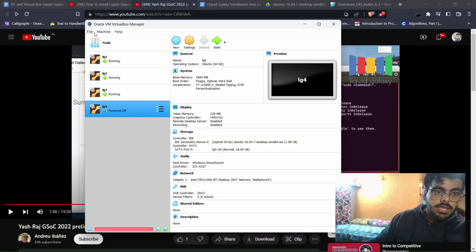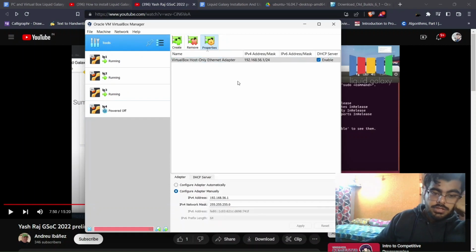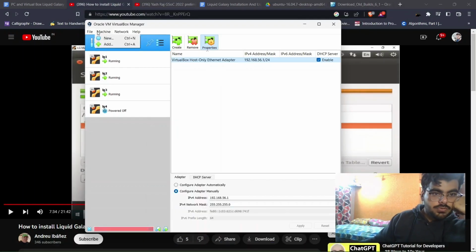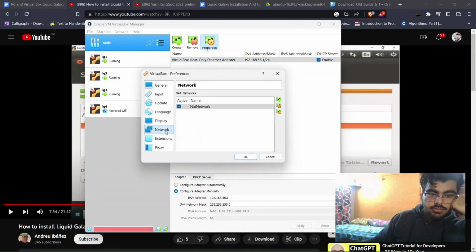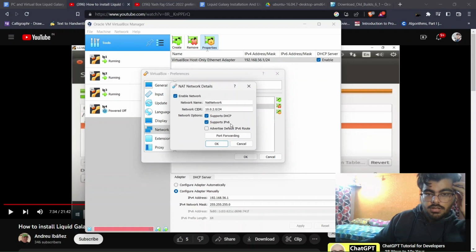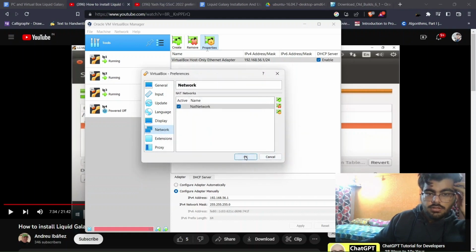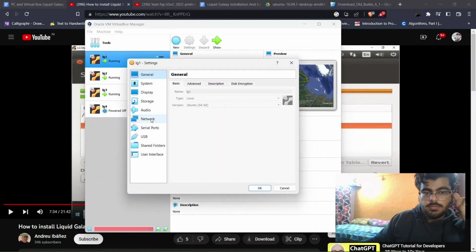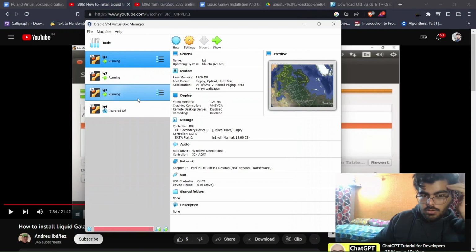save the settings. Make sure to check out the network property, because if you don't have a NAT network, it is very problematic. To get the network you should first go to File, then Preferences. There you will get the network part. Here in network you would get the original network, and then you should click on Properties. Here you should support IPv6 and then OK and OK. Do this for all three of them. All three of them should have the network in settings. That is a must. Once that is done, run all three of them.